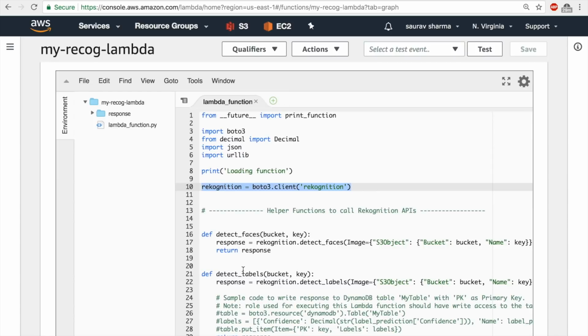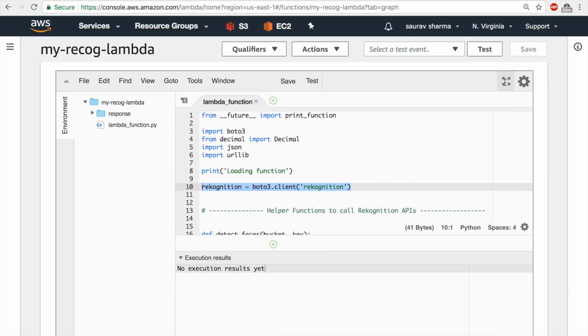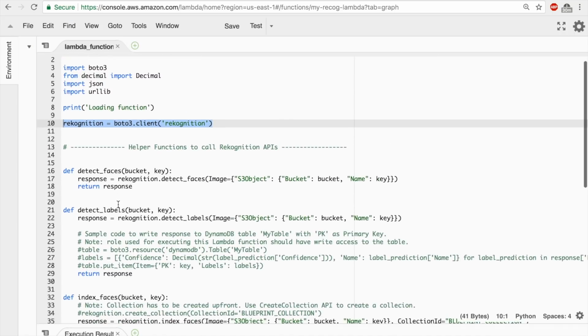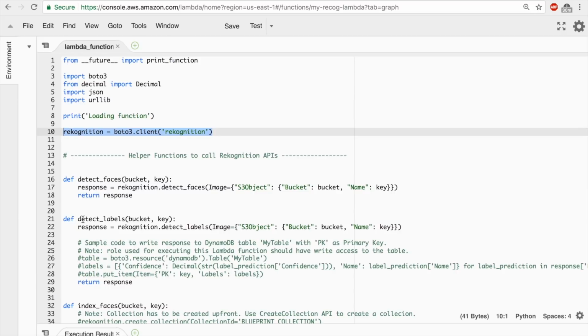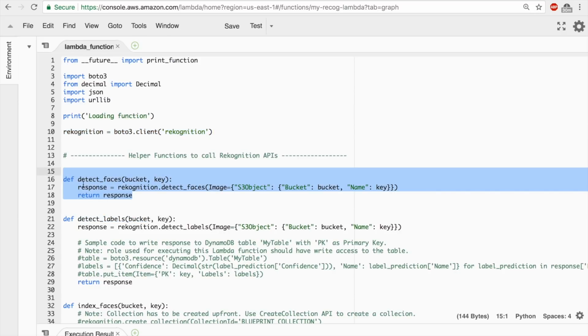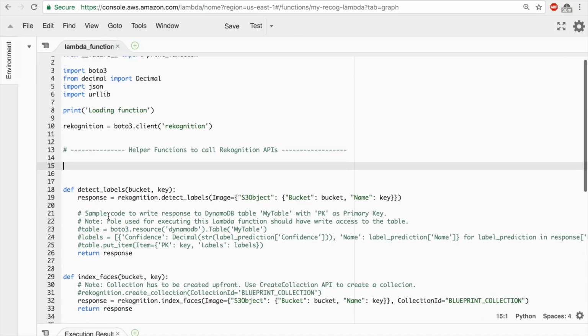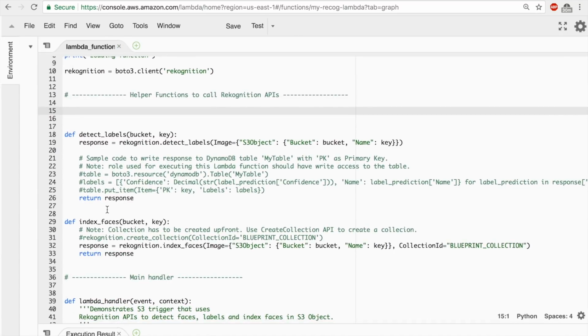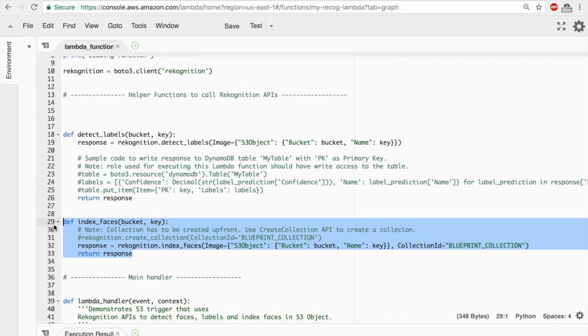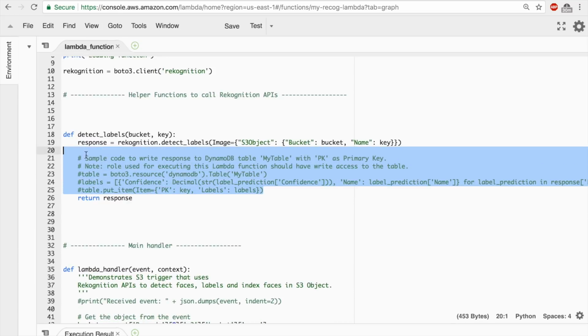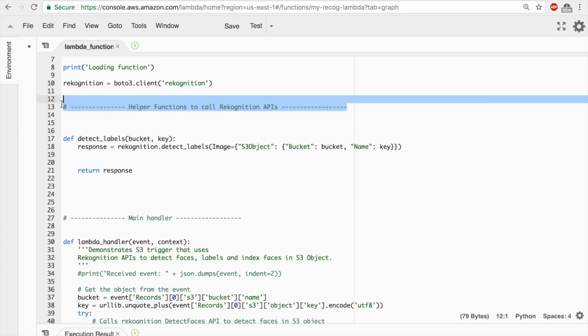All right, so once I have the function, I'm going to click on the toggle full screen, and now all I'm interested in this code is detect labels. So I'm just gonna delete the lines 16 to 18, also line 29 to 33. I'm also going to delete all this green text. So I'm also going to remove this.